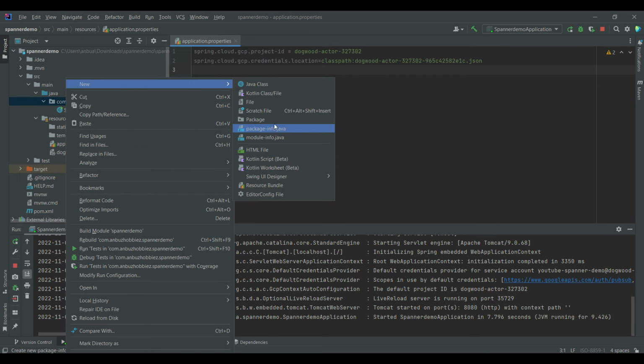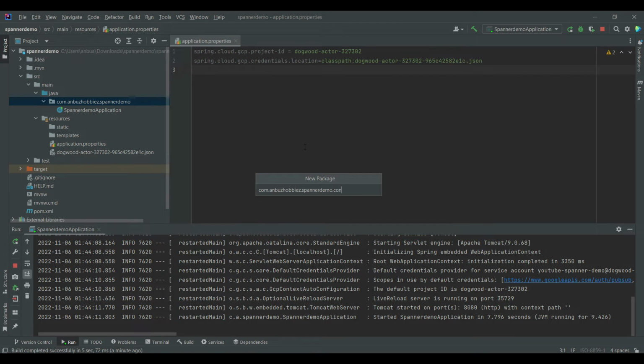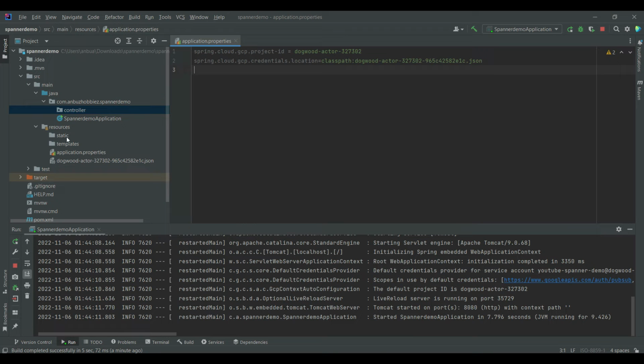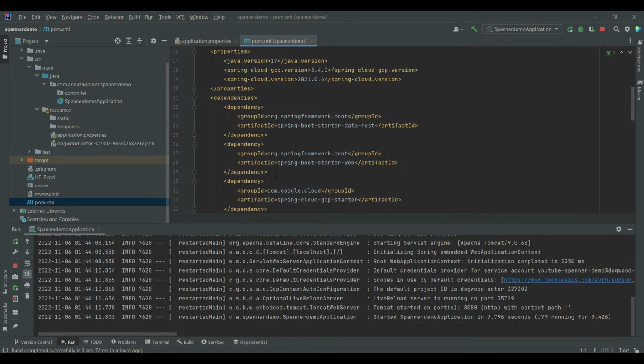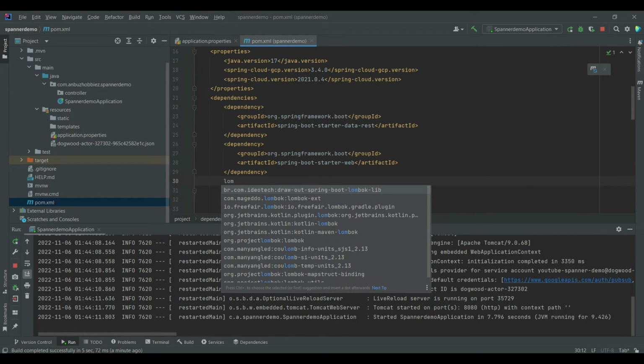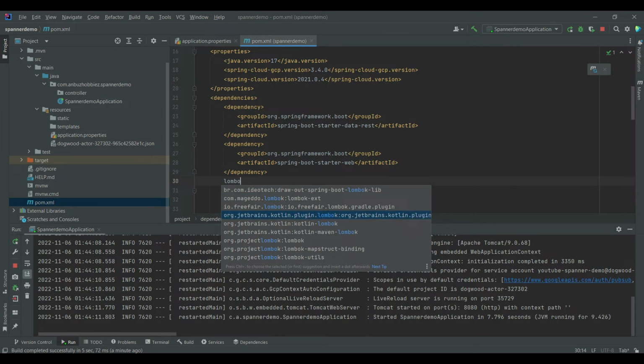Let me create a controller. Click new package, controller. And before that, I would like to add one more dependency in pom.xml, which is Lombok. It's Project Lombok. Yeah, this one.